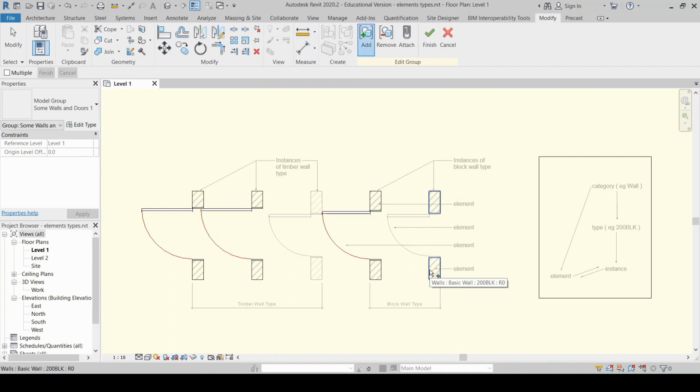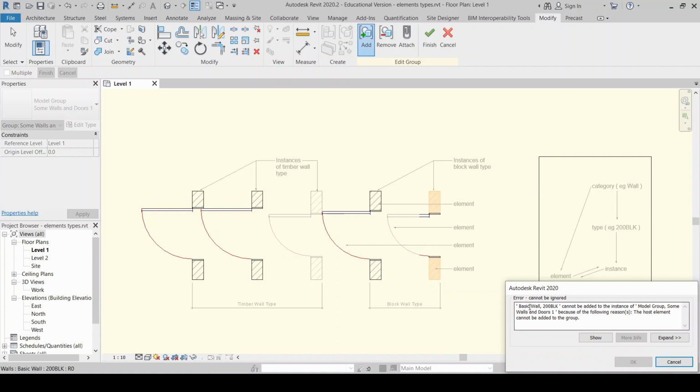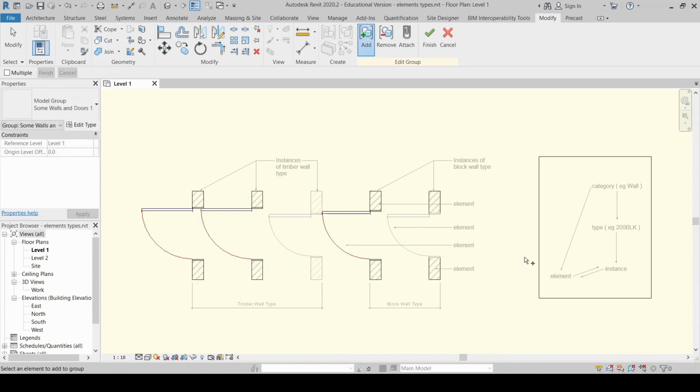But if I then try and add the wall afterwards, Revit will give me this error down the bottom right hand corner and says I can't do that. And that's because the door itself is hosted in the wall. By adding the door to the group first, I've actually unhosted it, or separated the hosted object from the host itself.